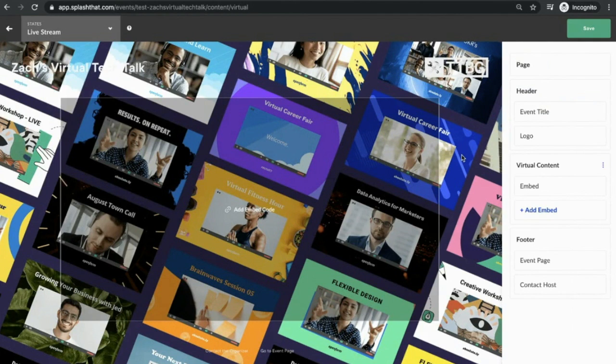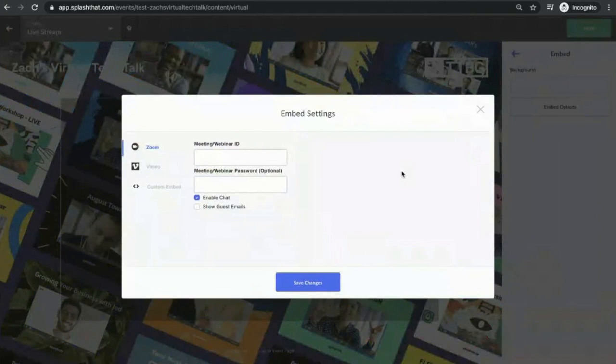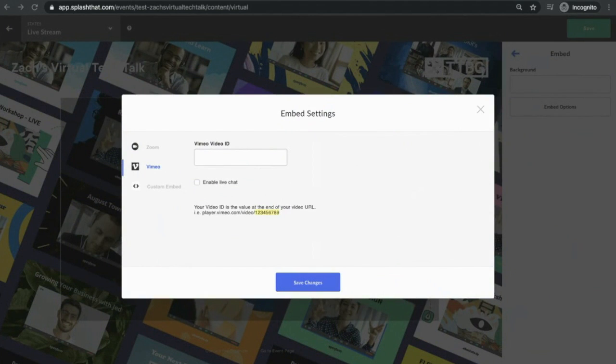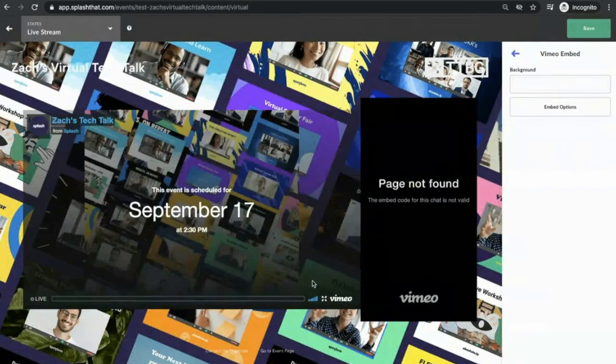Now, probably the most important part is going to be embedding our virtual content. So I'm going to hit the embed option here. And now this is going to greet me with a quick menu for selecting my different embeds. So in this scenario, let's say my organization used Vimeo, which I am a huge fan of because of their video quality and chat. All you would have to do is paste in your Vimeo ID, hit enable chat, save your changes. It's there, right? So it's starting on September 17th. It's embedded. That is a beautiful thing.